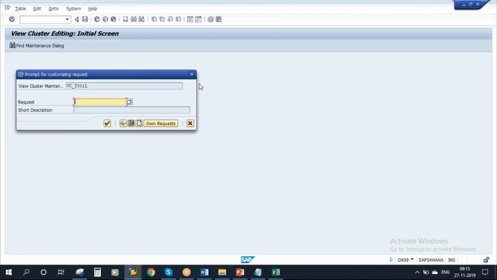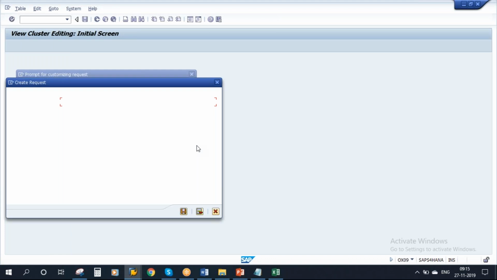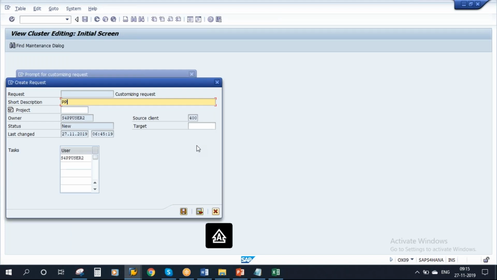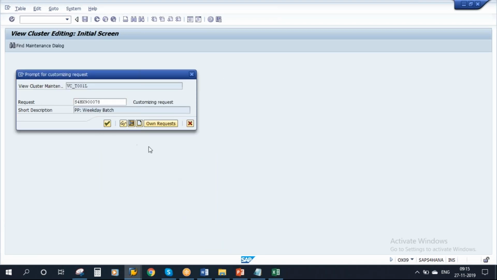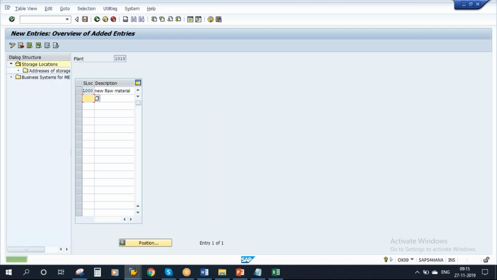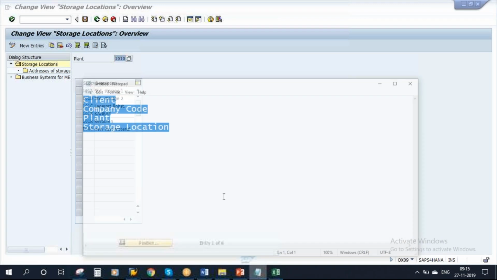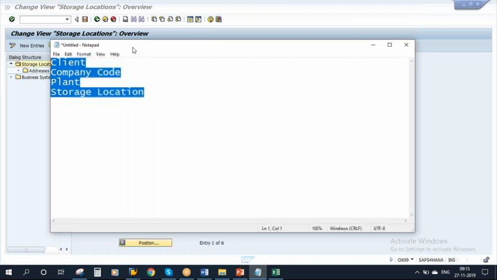Save it. As it is a configuration, it will ask for a transport request. I'll save it in a new transport request. But anyhow, in real time, you will not create the storage location. Again, it will be done by consultants. So this is the place where you can see the storage locations within the plant. So that's all for org structure.